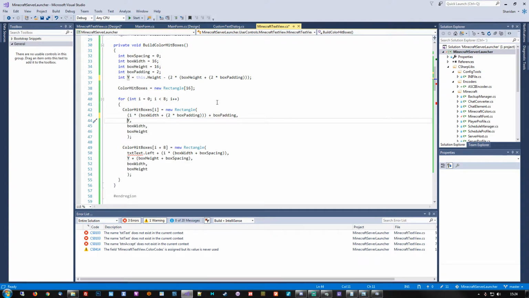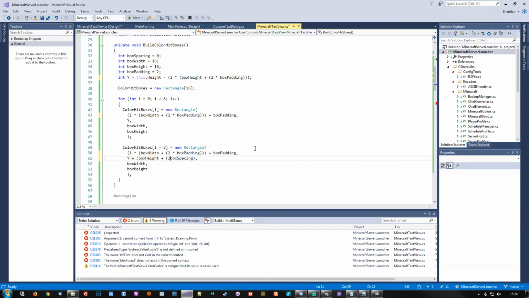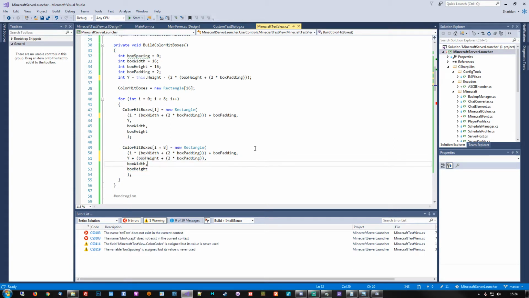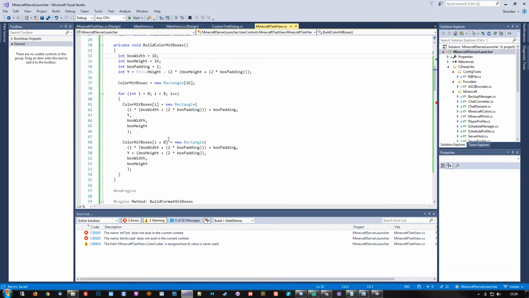All right. And then the second one down here, since this is the second line, we'll need to offset this one by box height plus 2 times box padding, like so. And then we can get rid of box spacing. That should be fine.